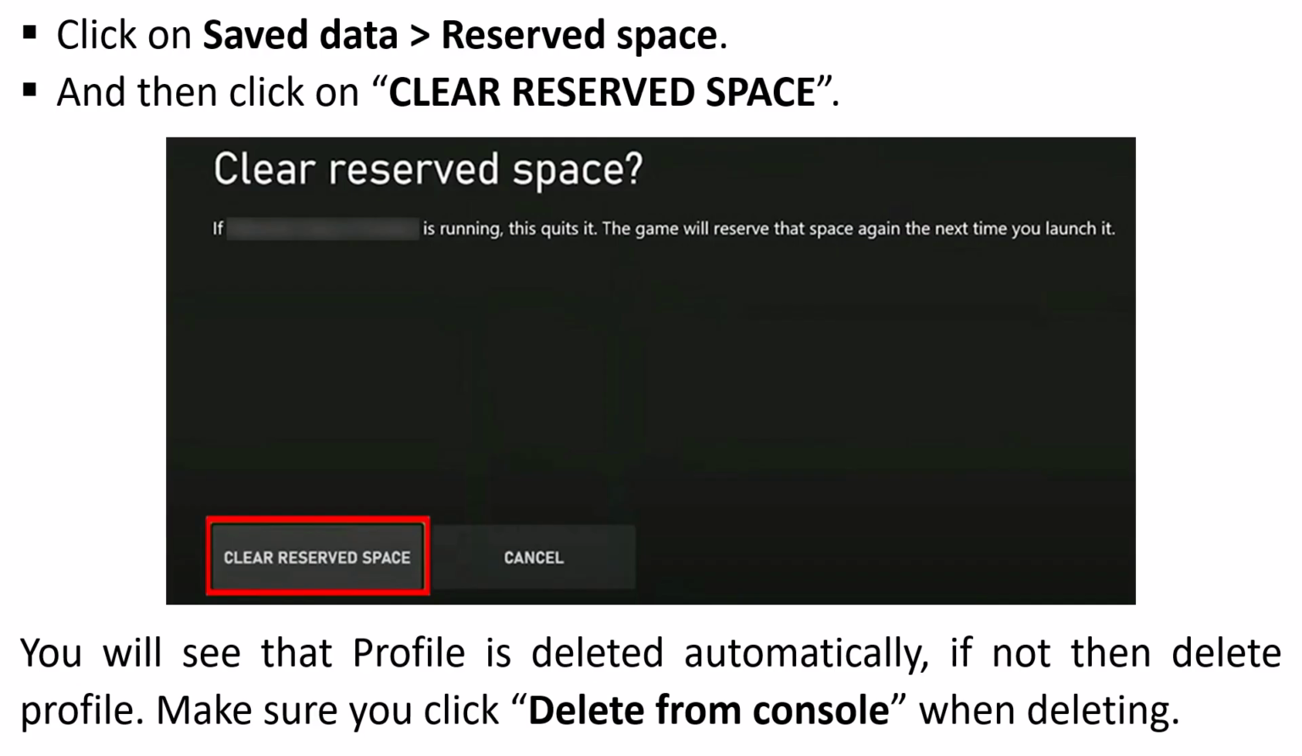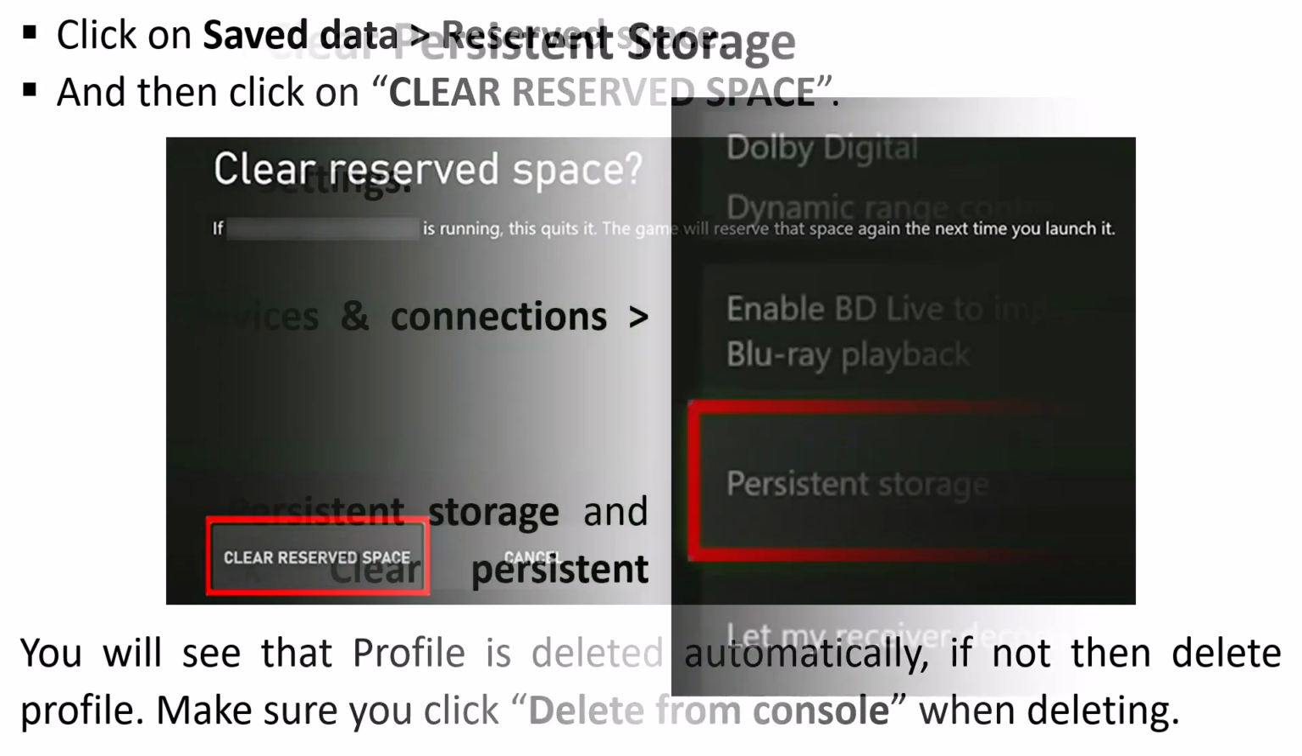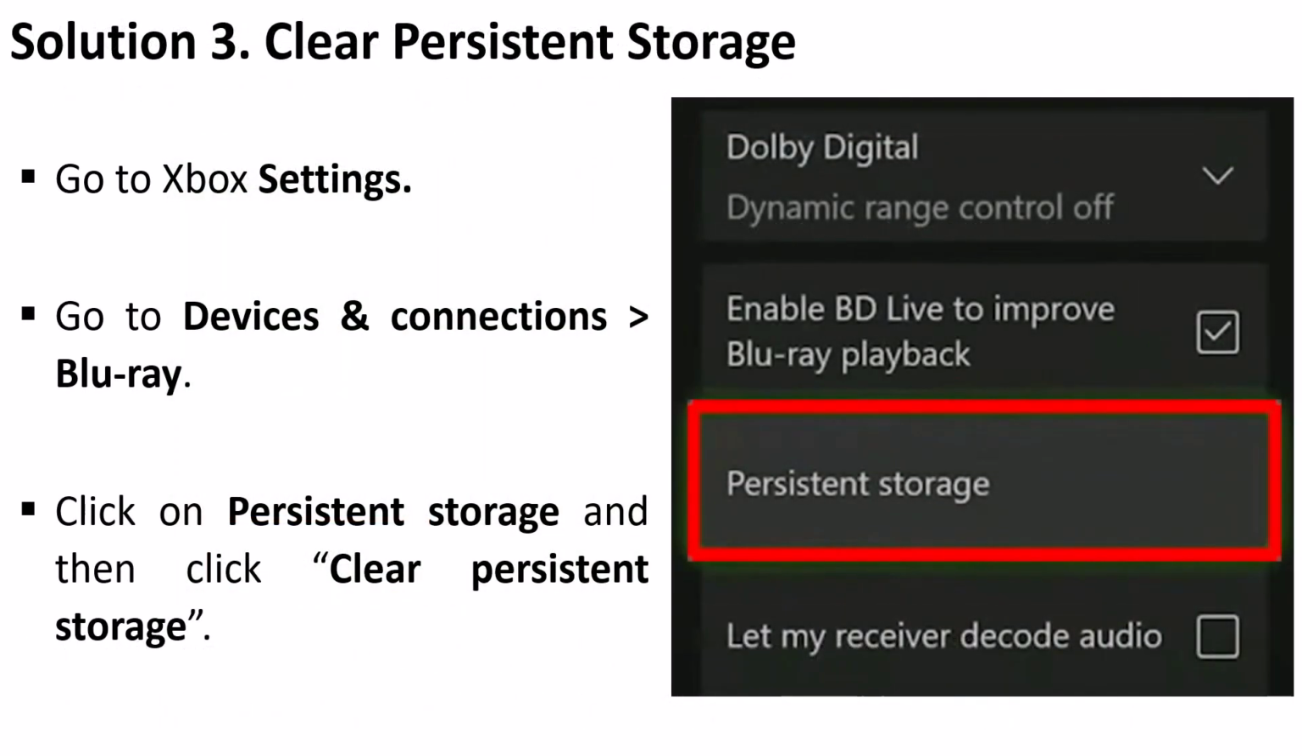You will see that profile is deleted automatically. If not, then delete profile. Make sure you click delete from console when deleting it and then you can go ahead, launch the game and check.